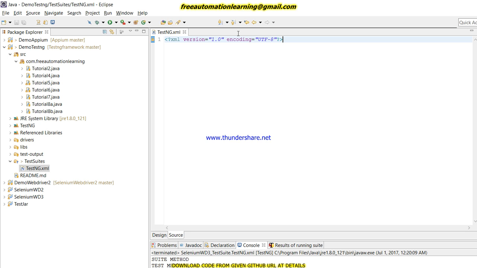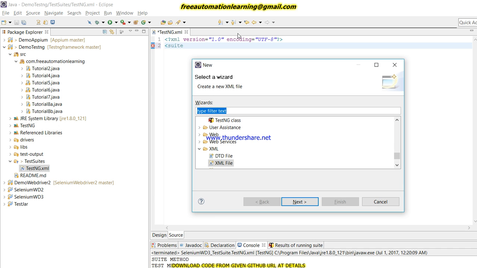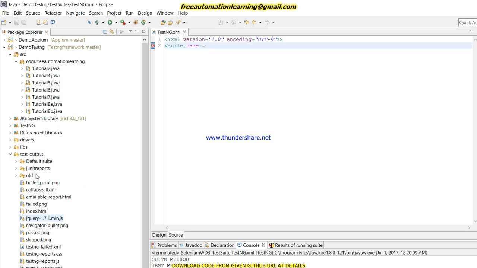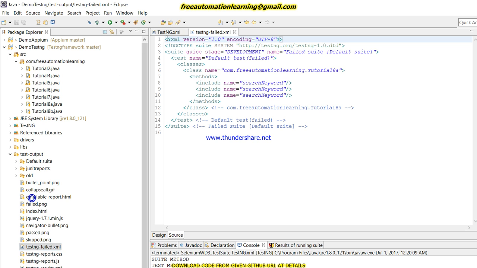I will give the tags of this TestNG.xml file. First I need to give the suite name, so I will provide it. Let me do one more thing. I need to just go and copy this.